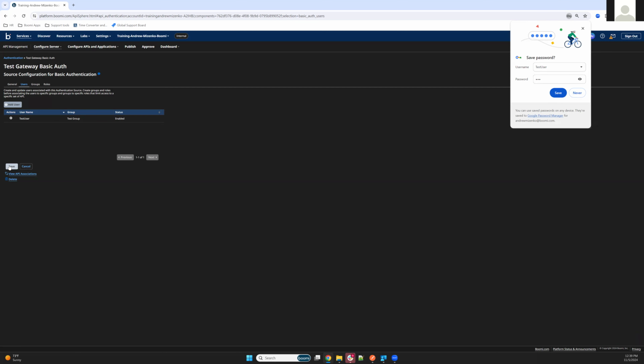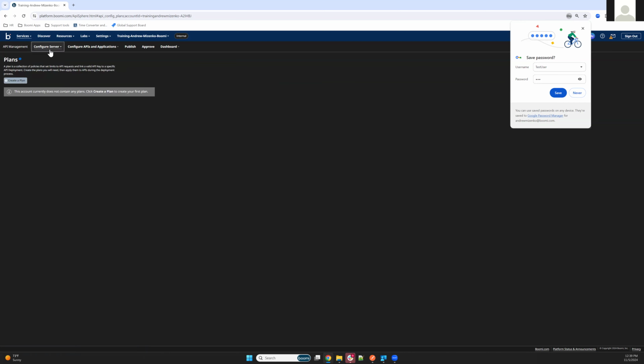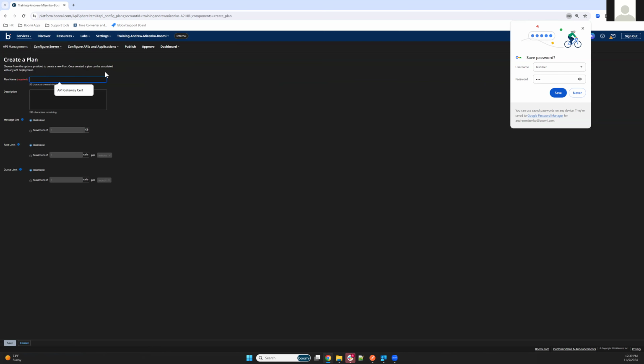Finally, we'll save, which will send the authentication to the gateway for any of the deployed APIs. With the authentication setup, we'll set up a plan to use later on. To do this, we'll go to Configure Server Plans, create a plan. We'll name this one Gold.